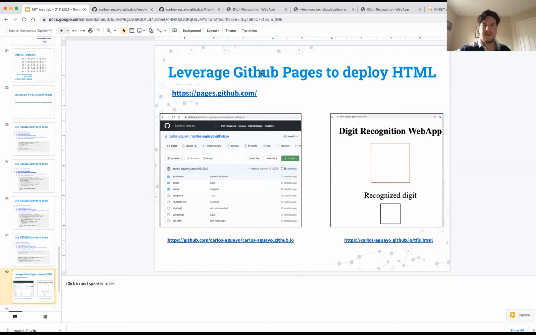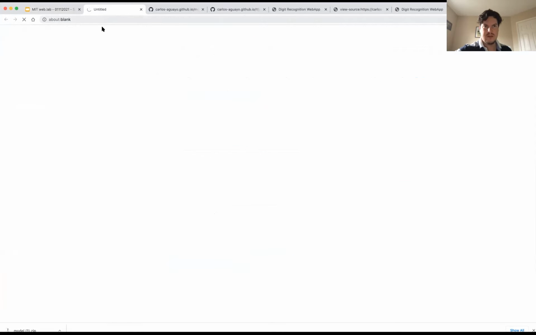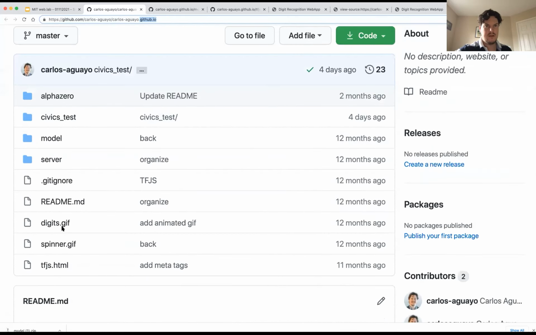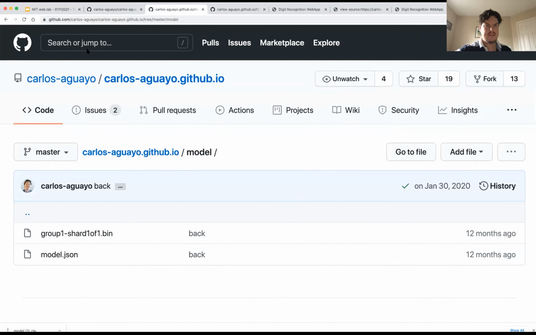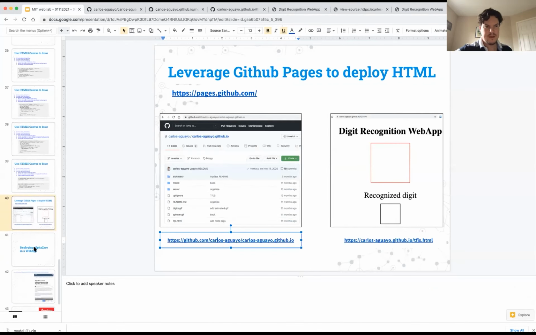The cool thing about GitHub Pages is that if you create a repository following a certain standard, namely that it has your username and ends in github.io, whatever you deploy in there, you can access it as an HTML server. That's actually a very cool service that GitHub provides to you for free.